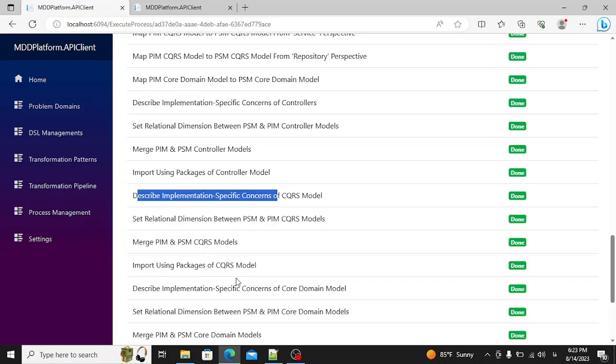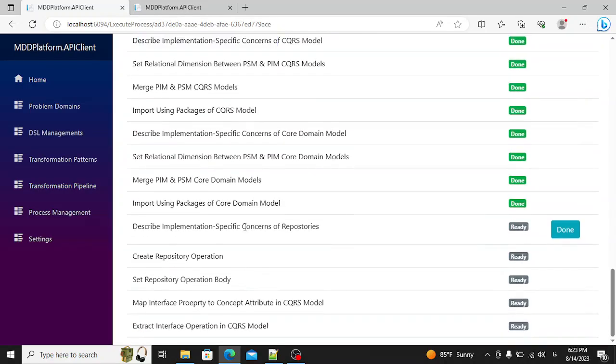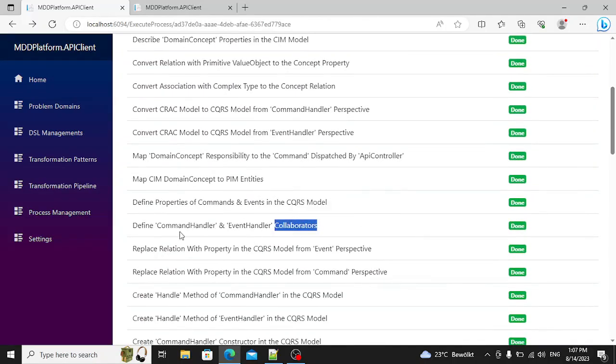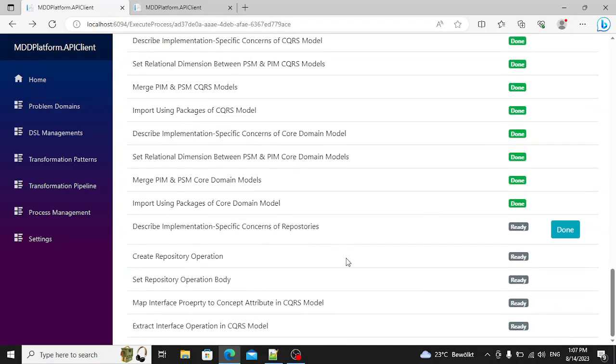Well, there is just one more manual task remaining to complete the MDD process. I will record this task in another video and provide an explanation. At this stage, I wish to address the concerns associated with implementing the interfaces related to the data repository. If you recall, in the previous steps, we defined collaborators linked to the command handler and event handler. Among these, we had two interfaces, IOrderRepository and ICustomerRepository, designed to interact with repositories and assist command handlers and event handlers in performing their tasks and meeting the requirements.